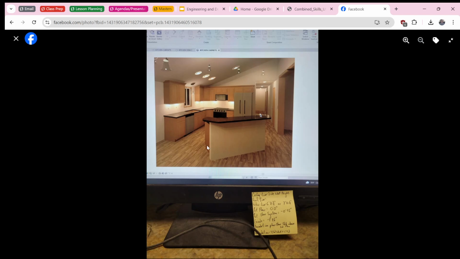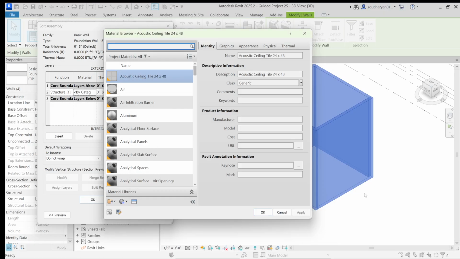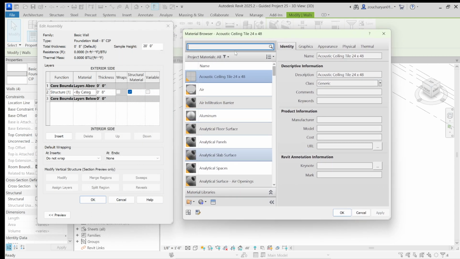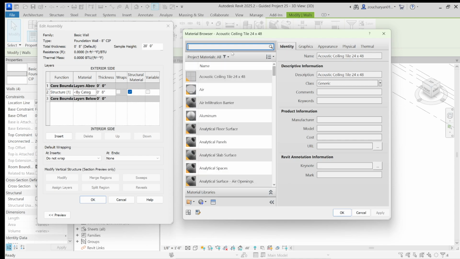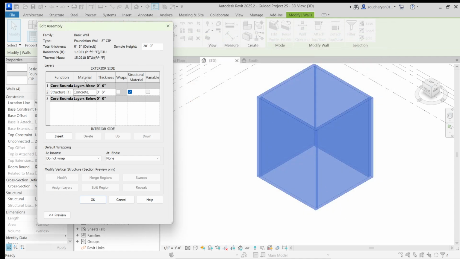The materials in Revit are super powerful in appearances and then analytics. We don't need to get into it now, but know that the materials in Revit are important. So I'm here. I'm in my materials browser. Revit has some default materials. If I just search cast in place, oh, never mind. Concrete. Okay, concrete cast in place gray. I want to select that, click OK, and now we can see my material is concrete.